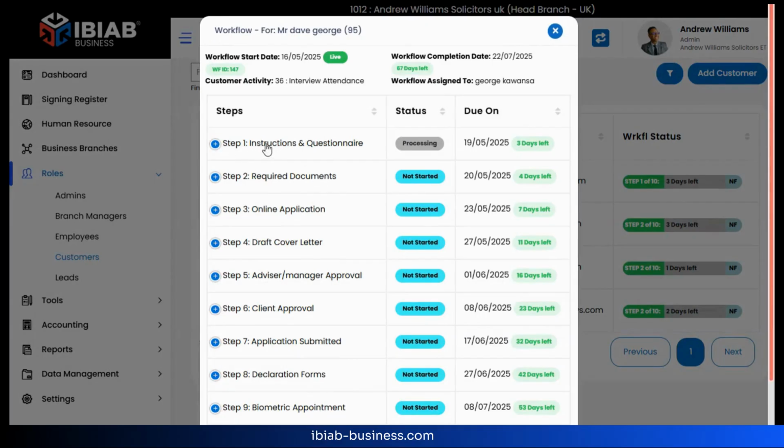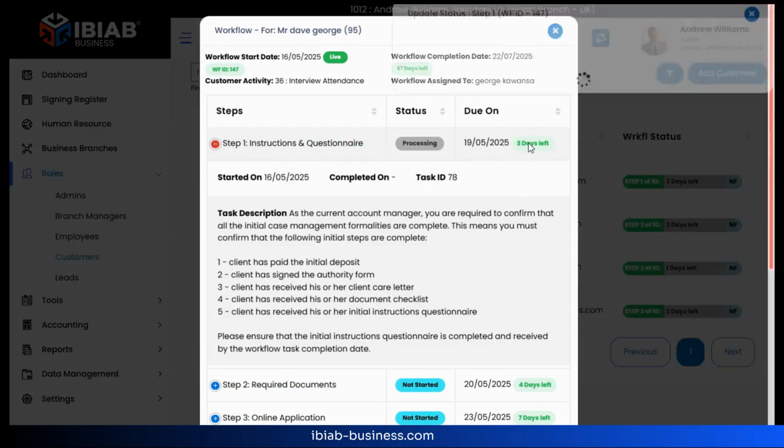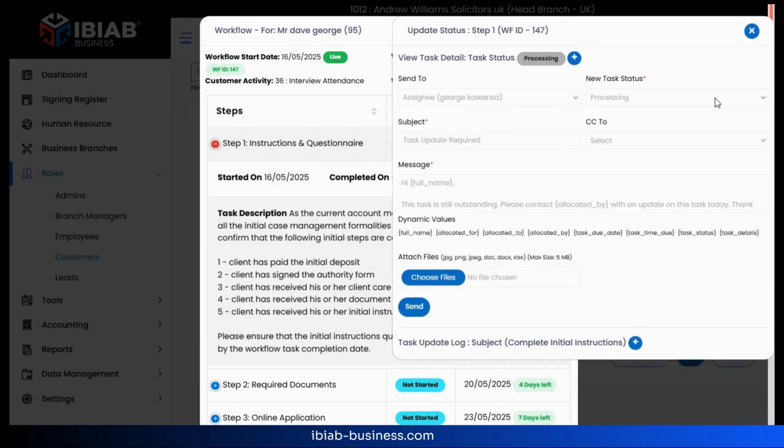Upon completion of the current step, a task will be automatically generated and assigned when the next step in the workflow is automatically created. We can send an email to the account manager from within the workflow to inquire about any pending or overdue tasks.